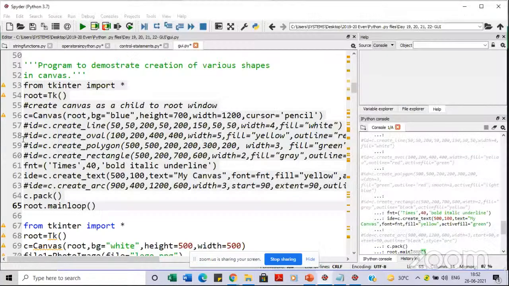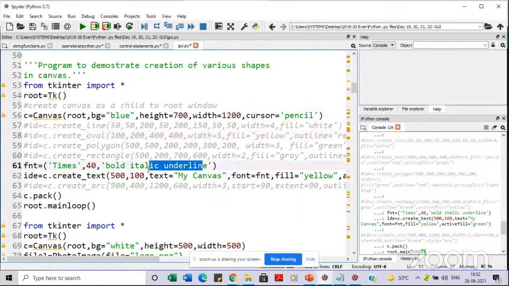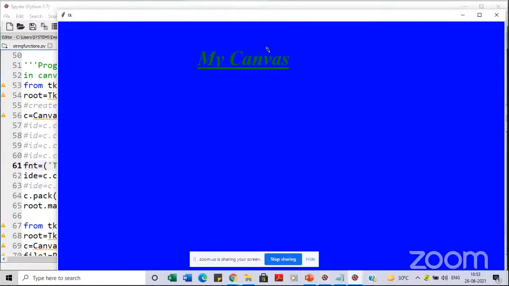The text should be underlined, that we have already given, that is bold, italic and underlined. Font size हमने दिया था, that is 40. Font style हमने दिया था, that is times style, right? It is following these styles.